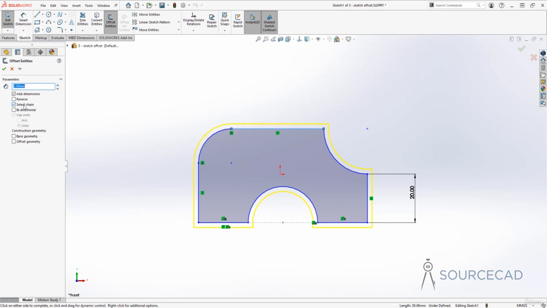Then we have the select chain option. If you select this option, SolidWorks will select all the sketch entities which are connected with your selection. So I select this line and all the lines, arcs, curves, everything which is connected with this one is selected as if they are making a chain. So there we have it. Uncheck this and you'll have an offset of only that line. I'll keep select chain checked.